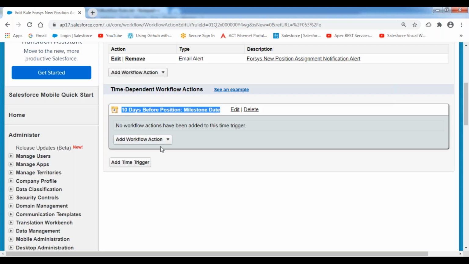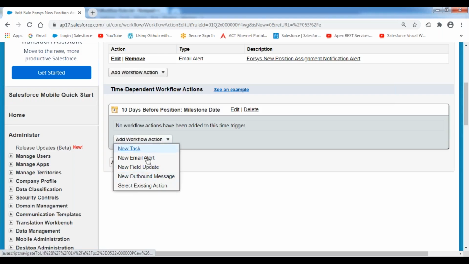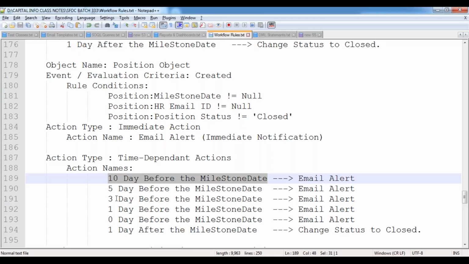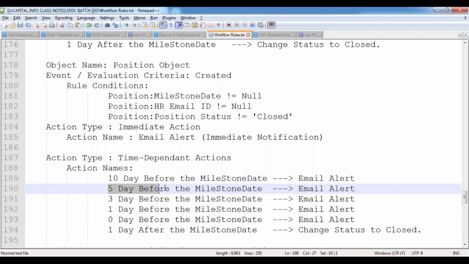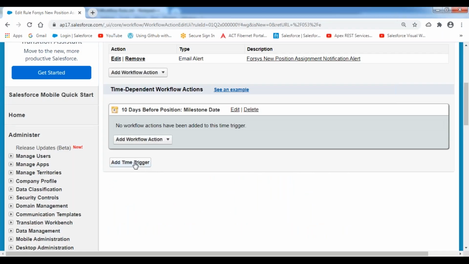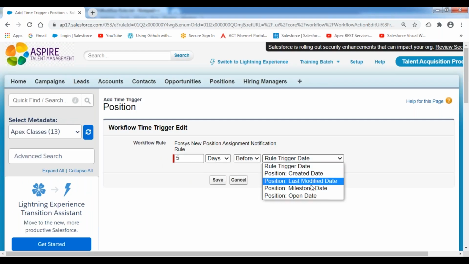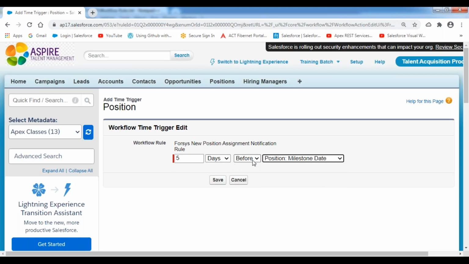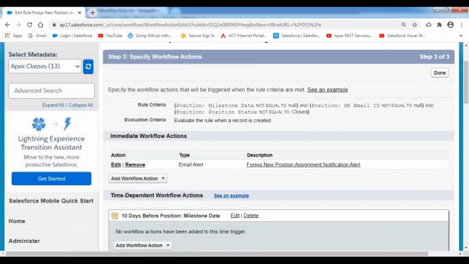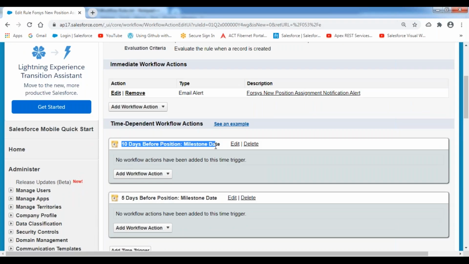What you want to do, you can add some action. You can add similar kinds of actions here. We'll see how to add the actions one by one. Same concept, no change. Let me add the time triggers first. Let me add these time schedules. And then 5 days before that milestone date. Click on add a time trigger. The second time trigger I'm adding right now: 5 days before the position milestone date. This is the first time trigger. This is the second time trigger we have added.